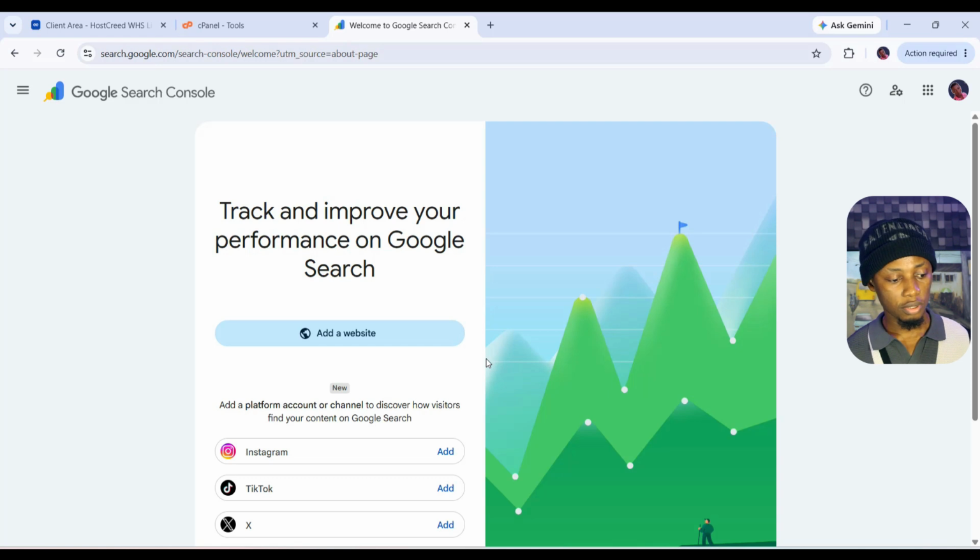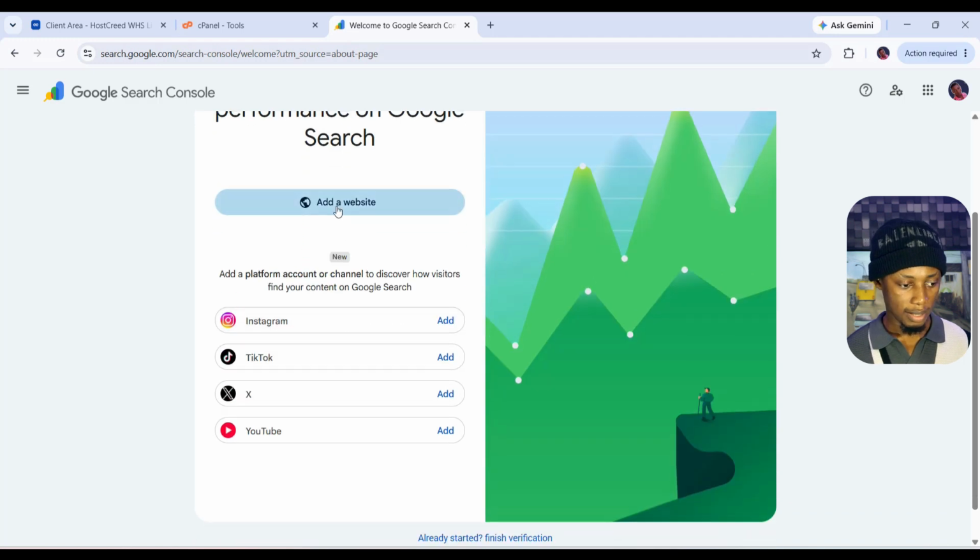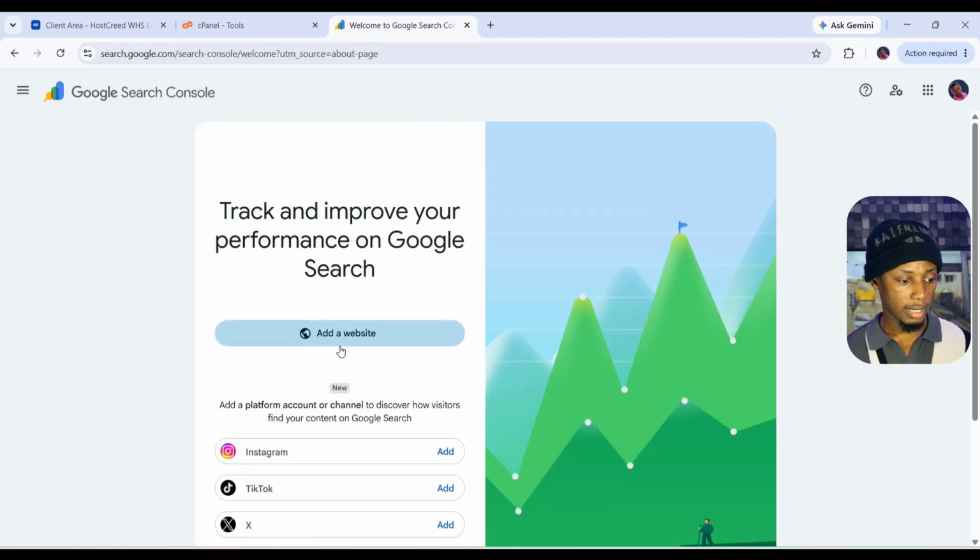If you're not logged into your Google account, you'll be prompted to do that. But right now, I'm actually logged in. So over here, I'm going to click on Add a Website. Additionally, Google just added support for social media accounts like Instagram, TikTok, X, and YouTube. We're going to look at this in another video. But in this video, we are more interested in adding a website. So I'm going to click on Add a Website.